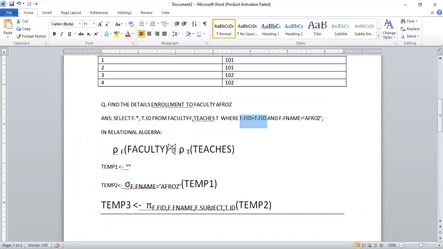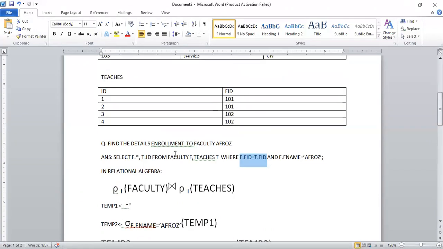In that case, you need to add another selection operator and you need to make it an equi-join operation. Understanding or not? Yes, sir. Now I'm changing. Let it be FIDD. Let it be FIDD, and this will be FIDD.